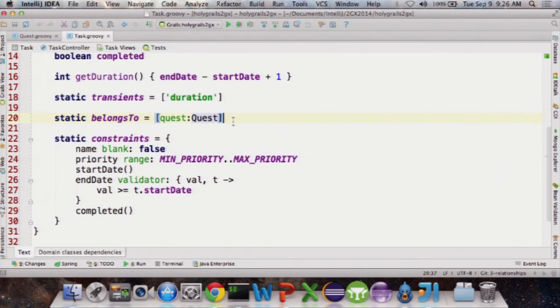So it looks like a groovy map, but the way it's interpreted by GORM is that it establishes the dependency relationship, and the belongs to establishes the cascade delete relationship. So that in fact, if I delete the quest, the tasks all go.